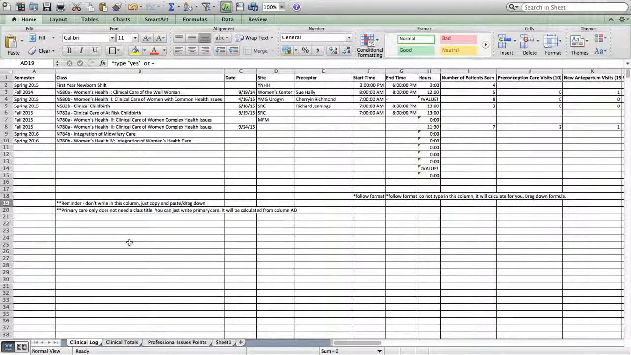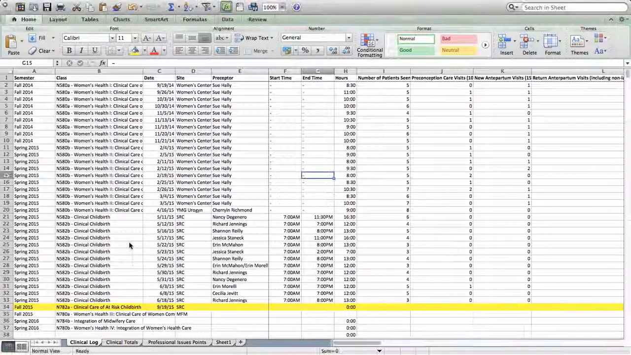So there's two ways to do it. One would be to enter in every single shift, and one would be to enter in your one row for the entire class and all of the hours associated. So I'll quickly show you both. Here's an example. So this is mine, and I did it by every single shift.